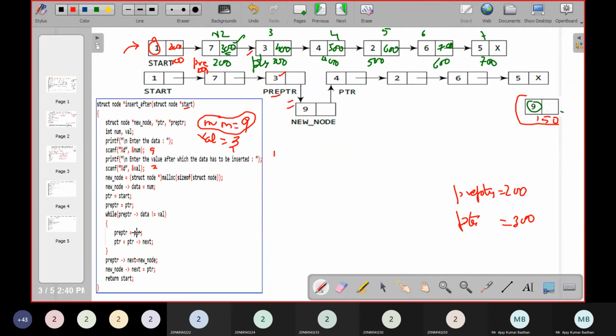Now what we are going for the next iteration. While pointer data not equal to value. So pointer is pointing to which location? 200. So 200 consists of a value something called as 7. 7 is not equal to 3. Yes. Condition satisfied. Enter. So pre-pointer equal to pointer. So this time pre-pointer will consist of value, pointer. What is a pointer consist of value here? 300. So this time it is 300.